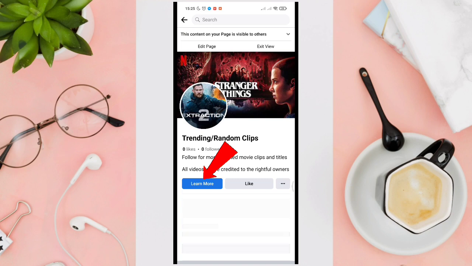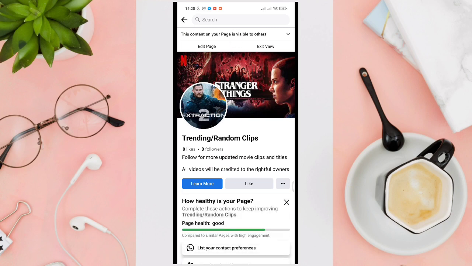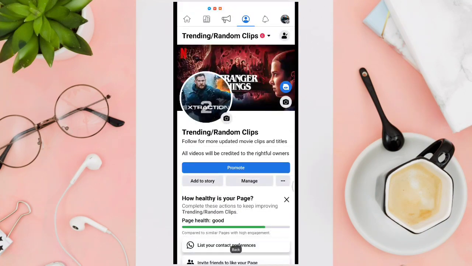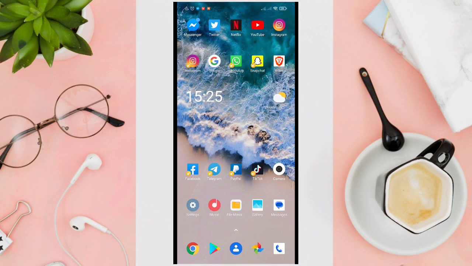So this is how people see your page. Now you can see the learn more button on your Facebook page. Okay, so that's it. That's how you can add an action button to a Facebook page.